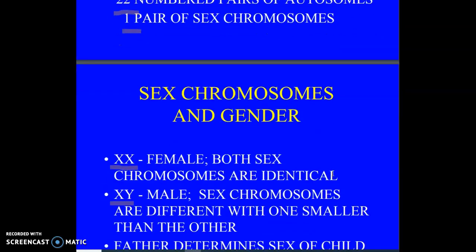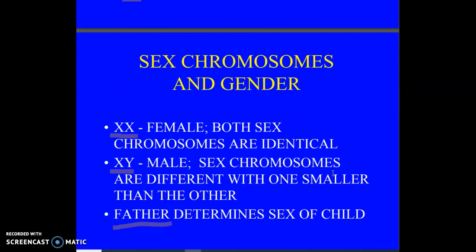If you get an X from each parent, you will be female. And if you get a Y from one of your parents, which would be your father, and an X from your mother, because all she has to give you is an X because she's female, you'll be a male. And we'll talk about this a little bit more in person. And of course, who determines the sex of the child? The father. But his chromosomes will determine that.